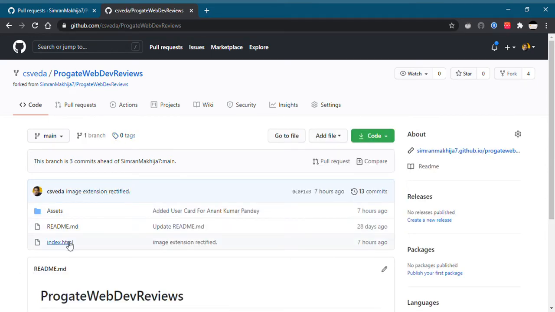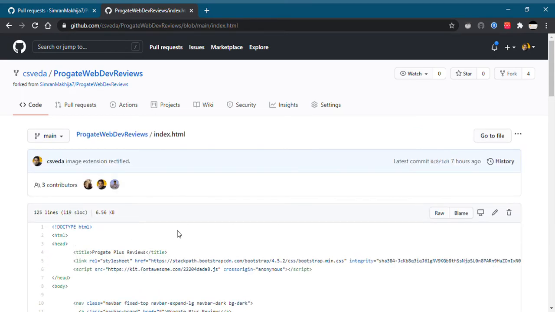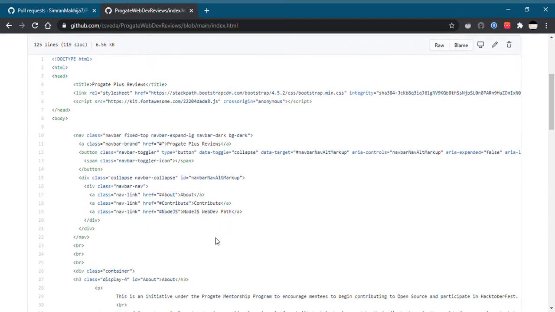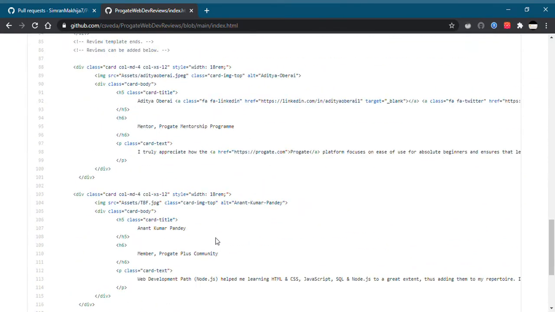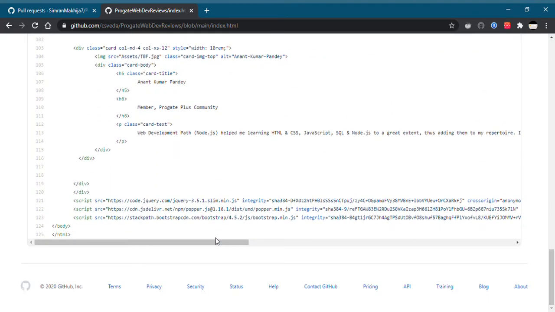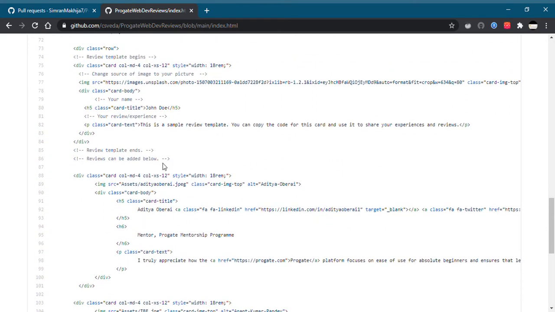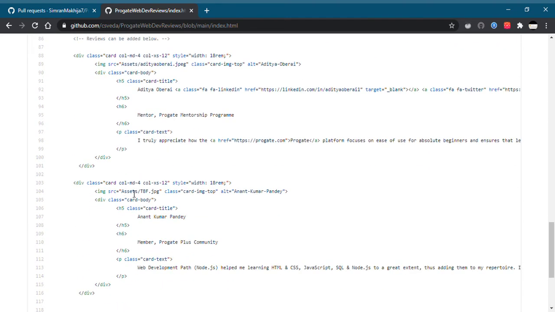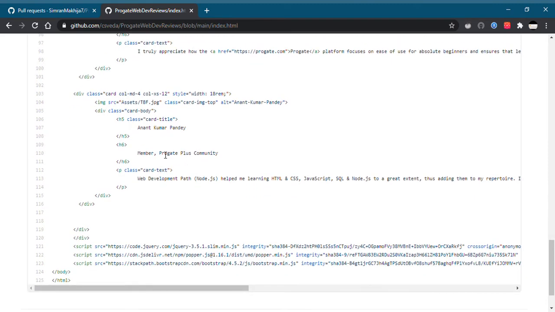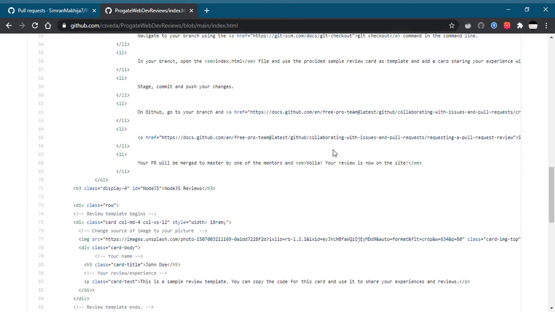And here is the index.html file. I will open this index.html file, and here is the code. The images which I have shown to you are present right here, like assets adityaoberoi.jpg, and here also assets tbf.jpg, and this is my name and designation and all about my review. This is my review. So let's edit this code.